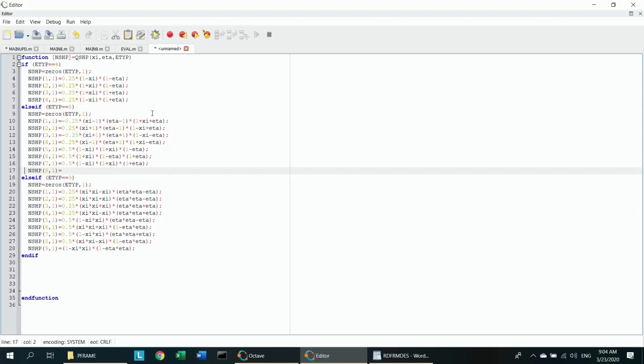Last one. 0.5 times 1 minus C. No. 1 minus eta, and 1 plus eta. Okay. 1 minus, 1 plus. Okay, alright. We have Q elements, shape functions listed out in here.